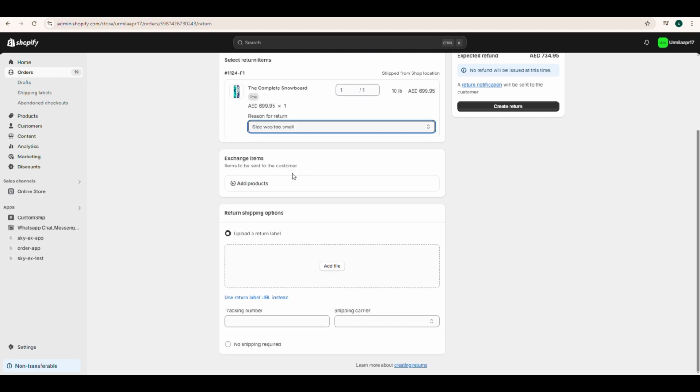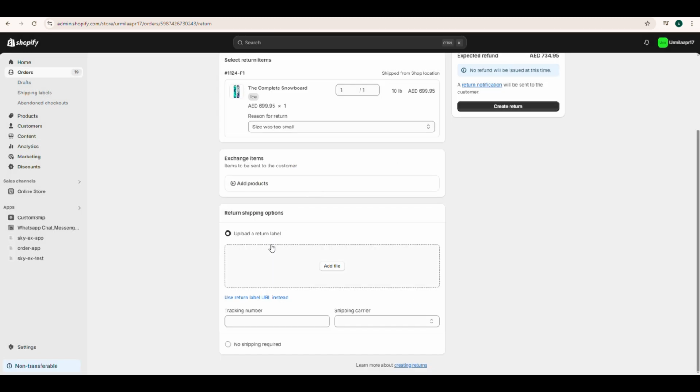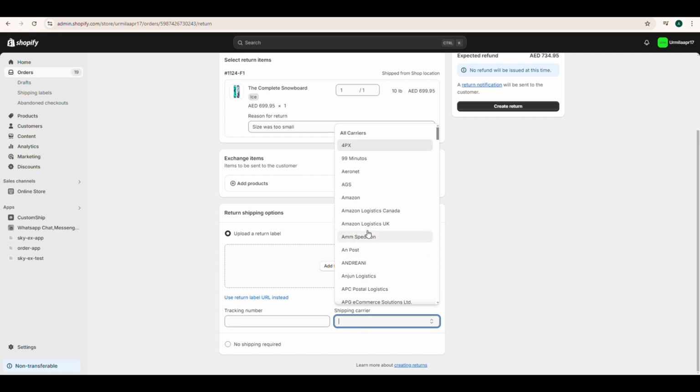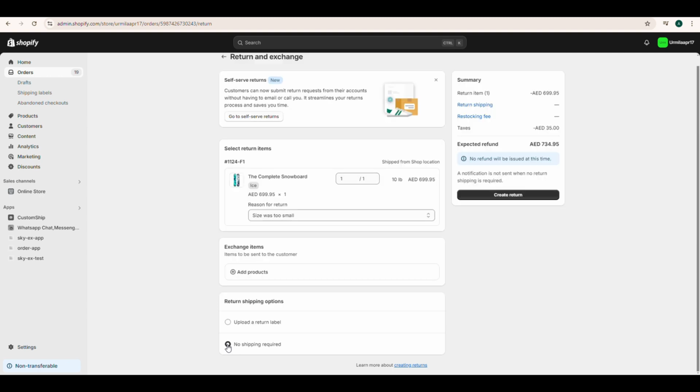If I want to exchange this item for another product instead of just making the return, now if you have the return shipping options, you can upload your return labels. This depends on whether you have the actual URL, a new tracking number, or a shipping carrier like AGS, Amazon, CDL, etc. In this case, I am selecting no shipping is required. Lastly, go to create return.